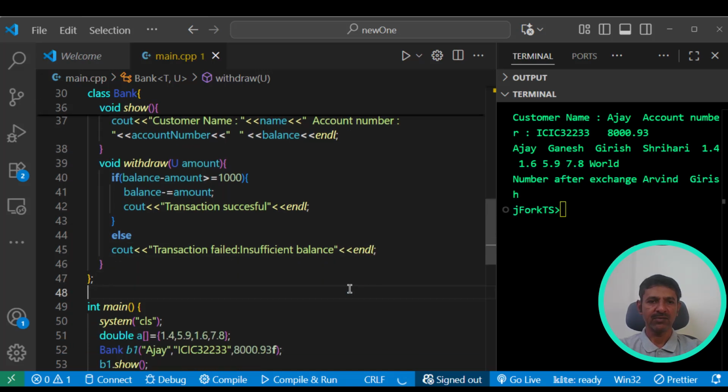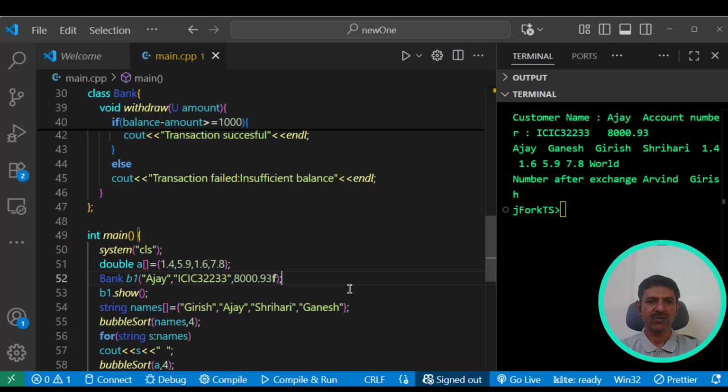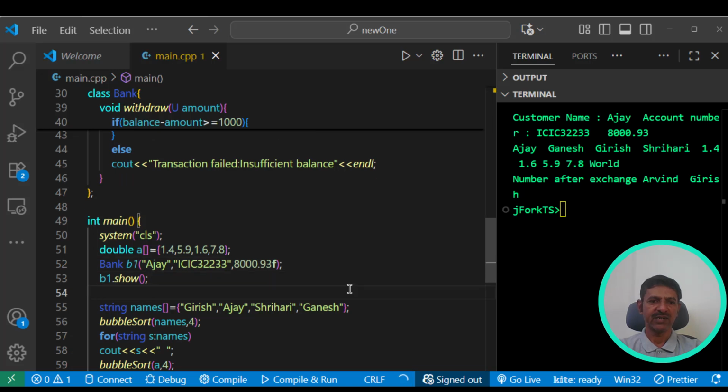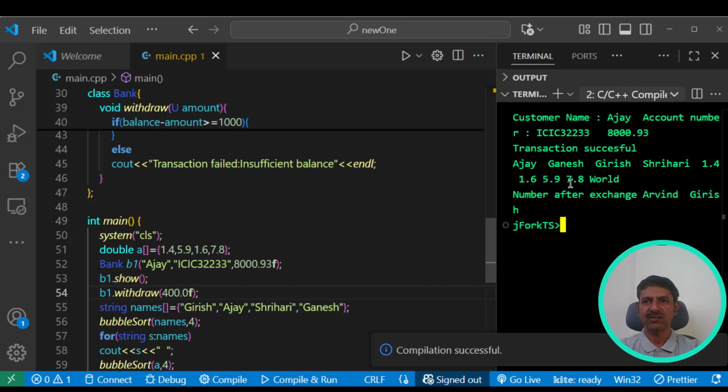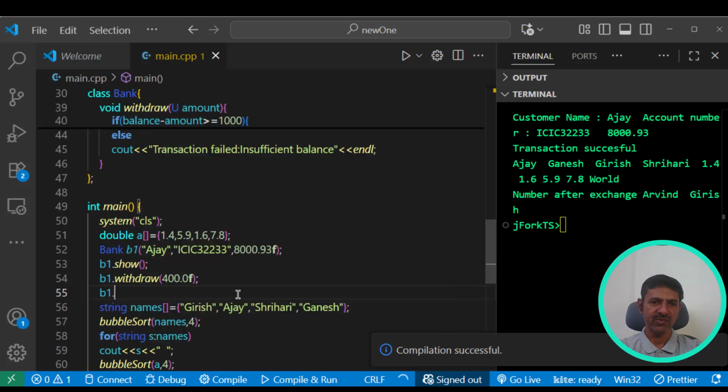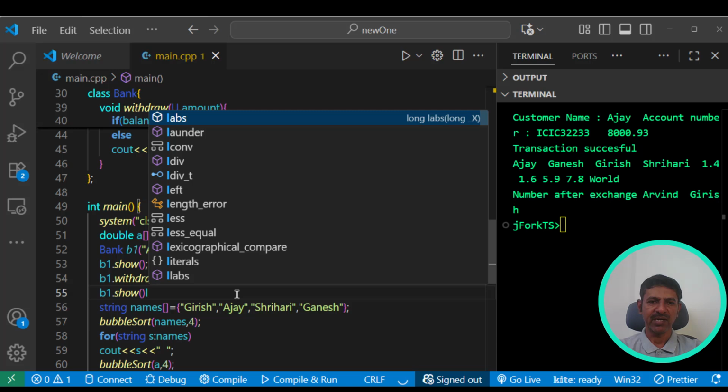Right. So now here we have created the object B1. We are showing the details. If I say B1 dot withdraw, and it's of type float, so I should pass some 400 f. It should go through correctly, and the balance should be some 7,600, or transaction successful. If you want to see the details again, so B1 dot show again, you will see that after the withdrawal the balance will be different.